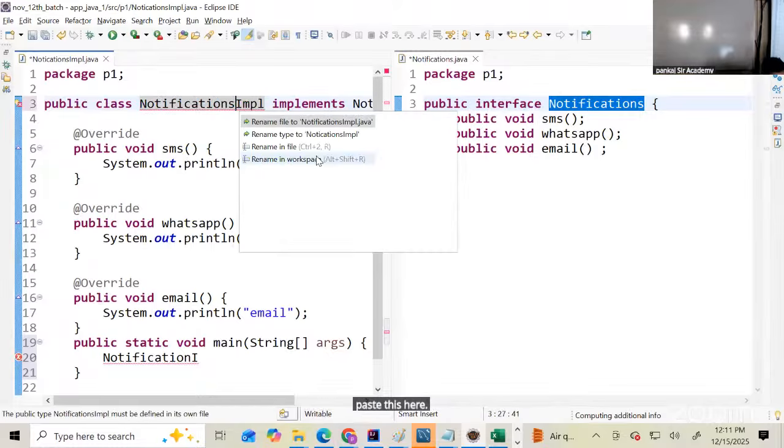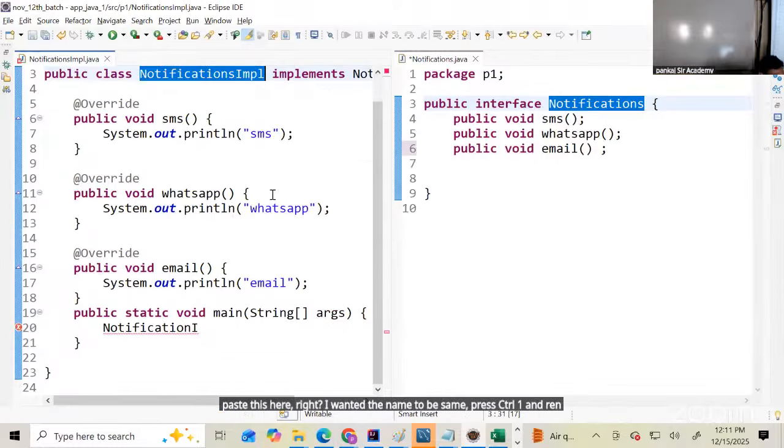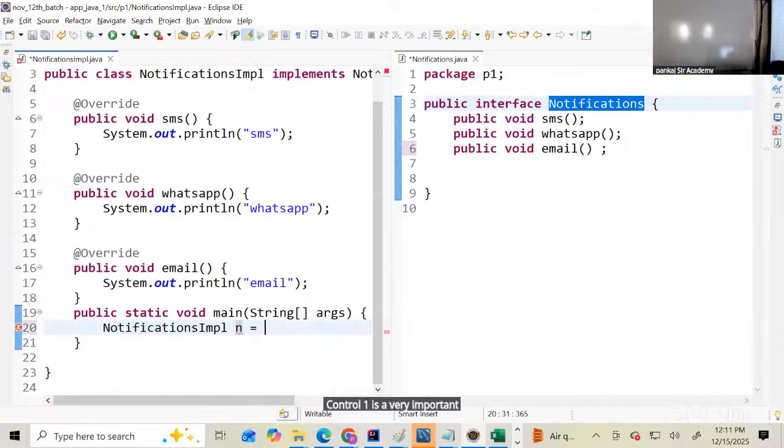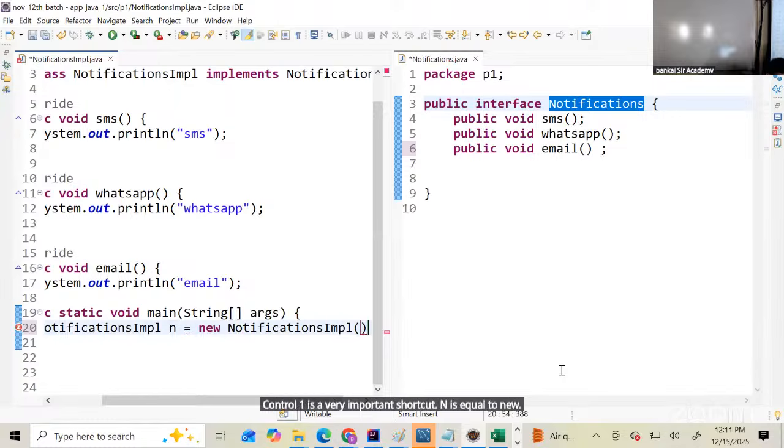I wanted the name to be same. Press Control 1 and rename the file. You know that very well. Yeah, Control 1 is a very important shortcut. n is equal to new notification service IMPL.